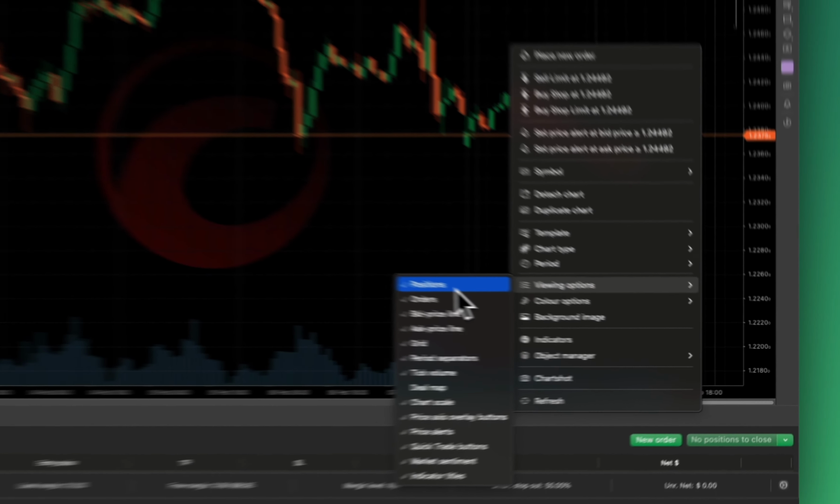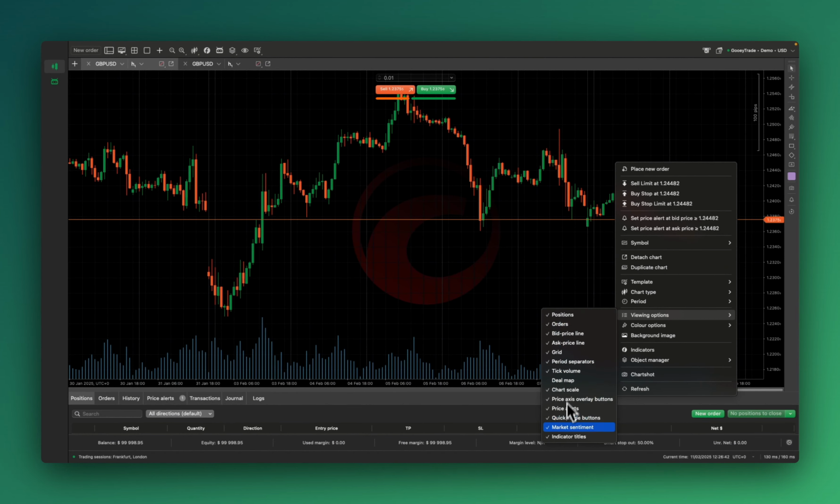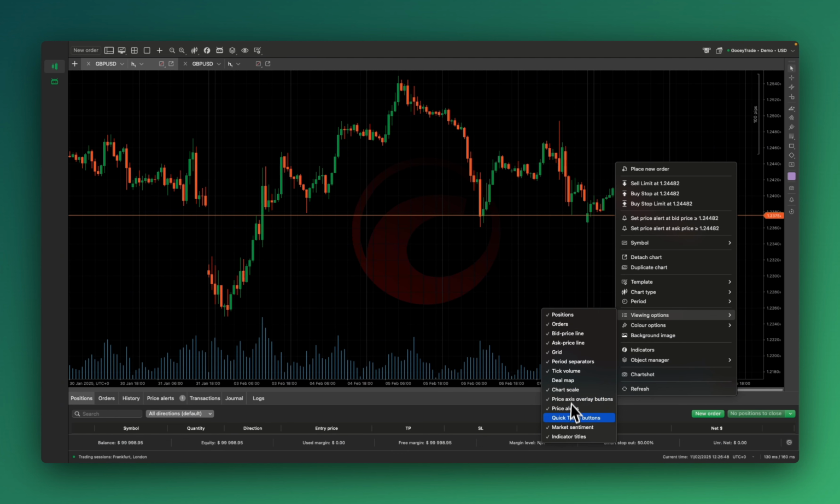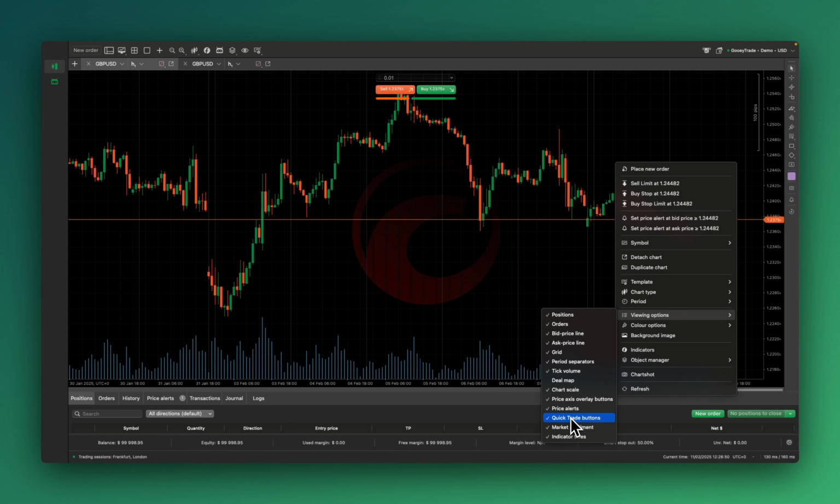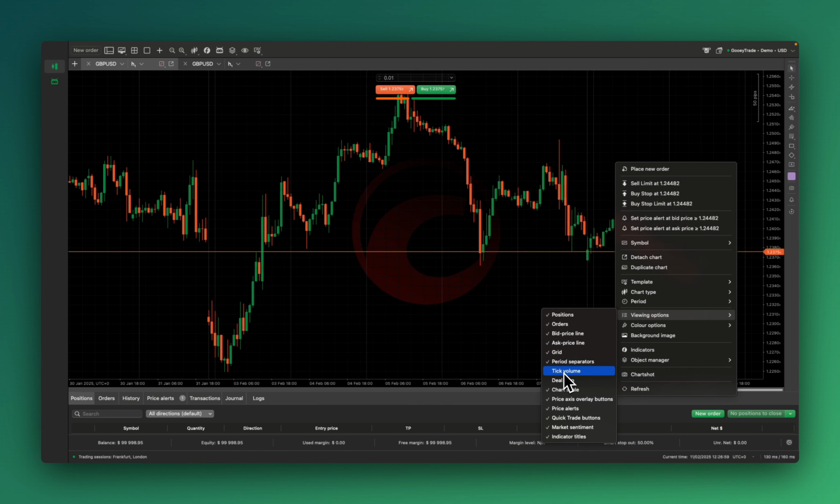Viewing options, if you want to remove any of these things, like quick trade buttons, you can click on this and then it will disappear. Bring it back, just click on it again, and vice versa. So if I actually want to remove this tick volume chart, I just have to go to tick volume and remove it, and then it's done. Okay, so these are to remove different things on the charts that you don't want to see.